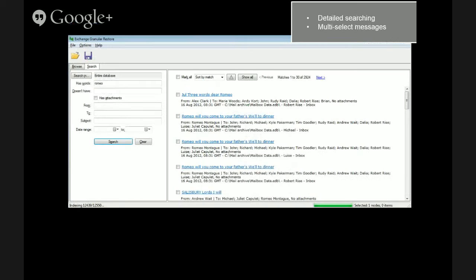There's even a built-in search function that gives you the ability to search for things that are a little bit more specific. Looking for words within the body of the message is very useful if you're not quite sure who sent you that message. Once you've found messages, anything you select and then go back to the browse window is part of the data you're about to restore.